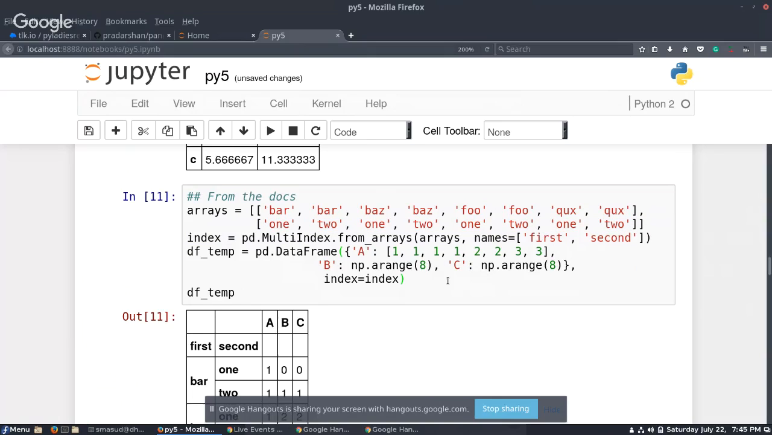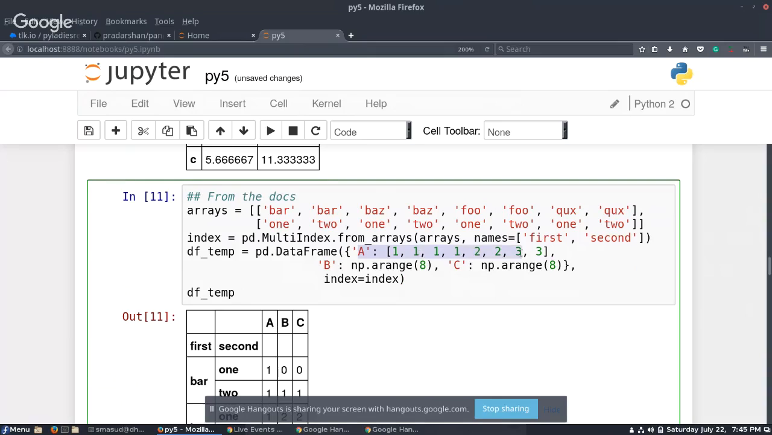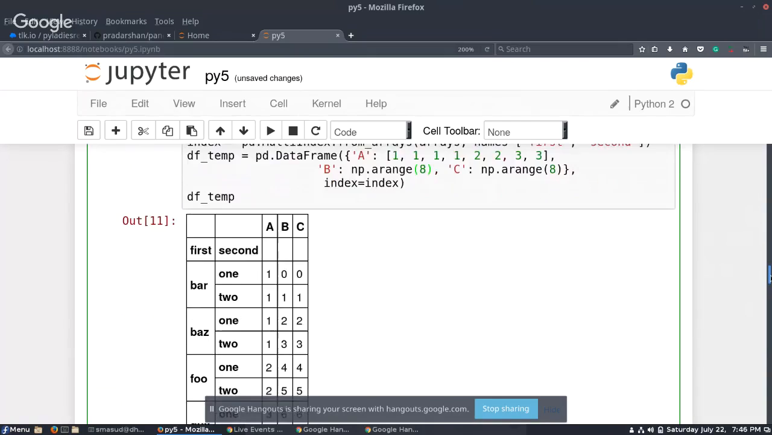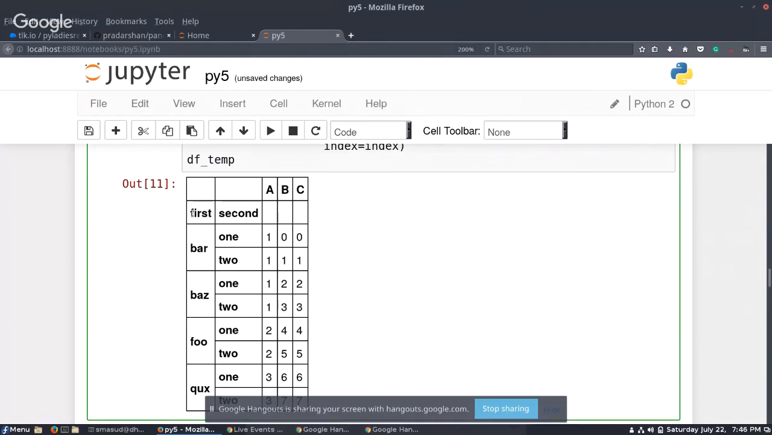And then I'm creating a data frame having the values of column A as a list and column B being returned as a range from np.arange, which is similar to the range function, returning the values from 0 to 7. Once I create the data frame, this is what it looks like. The first is my first index, the second is my second index, and together they create a hierarchical indexing. Then I have my columns A, B, and C, all of them being numerical.